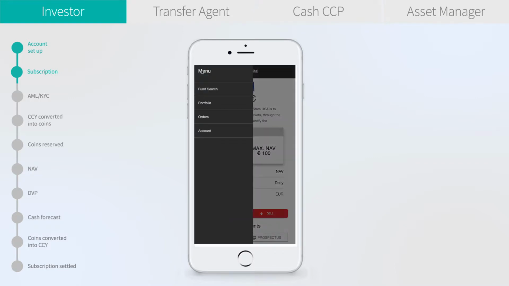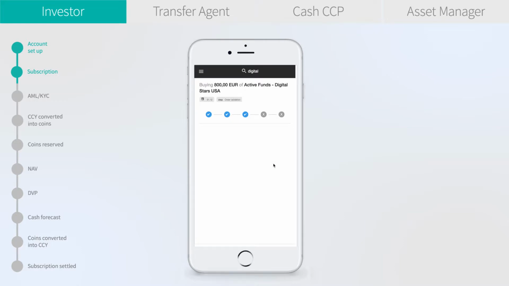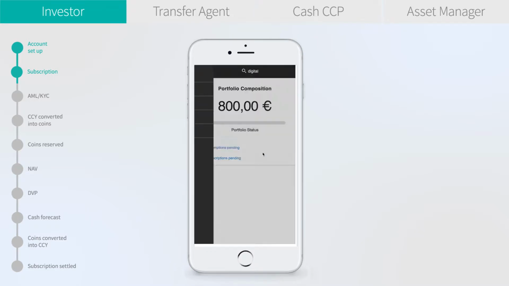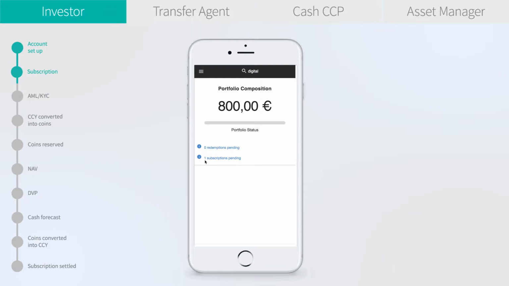We go to the menu and have a look at the order status. We see there we have real-time access to the order status. Now let's go to the portfolio. We see on the portfolio the pending order.